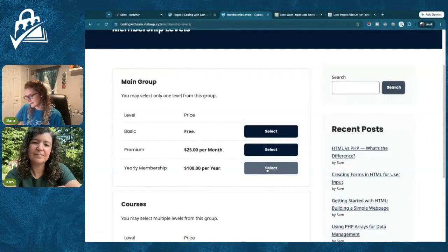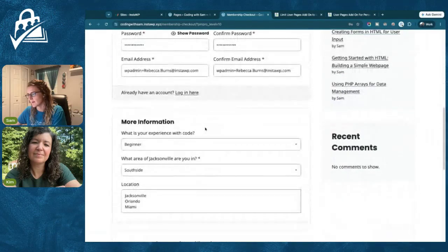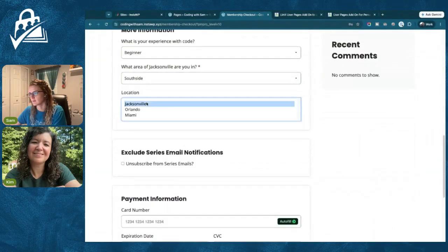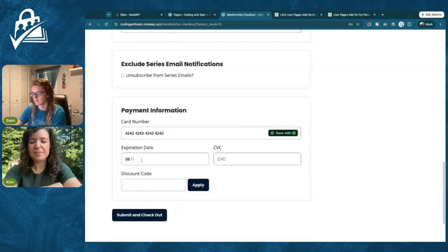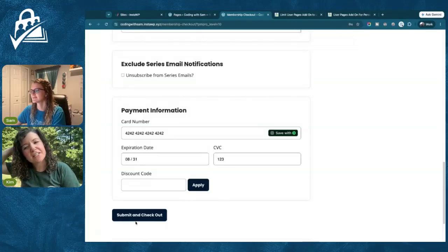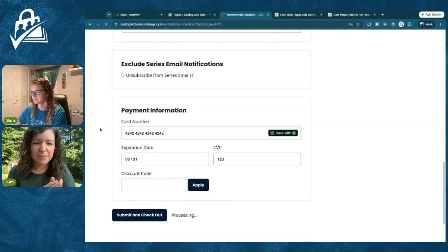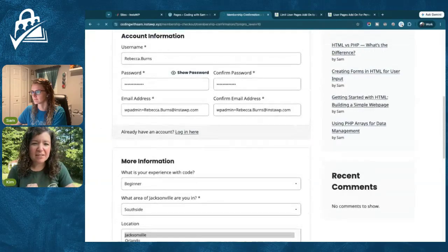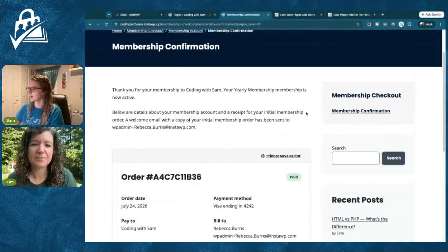Let's check out for the yearly. Generate a new user. Love that button. So Sam's completing a fictitious checkout on the site so that we can see the page that gets generated for this user. What was the user's name, just so we know when we look at the back end as well? Rebecca Burns. Cool.